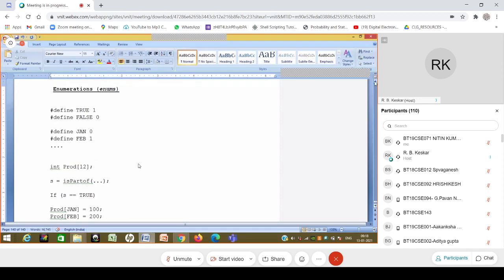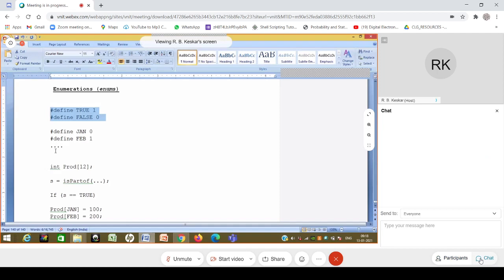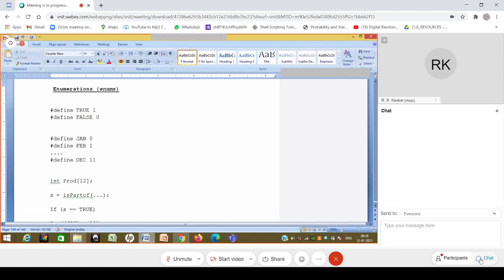So if you see these two things, the hash defines TRUE FALSE 1 0, hash define JAN 0, FEB 1, MARCH 2, up to the last one, hash define DECEMBER 11. When you see these hash defines, what strikes you?